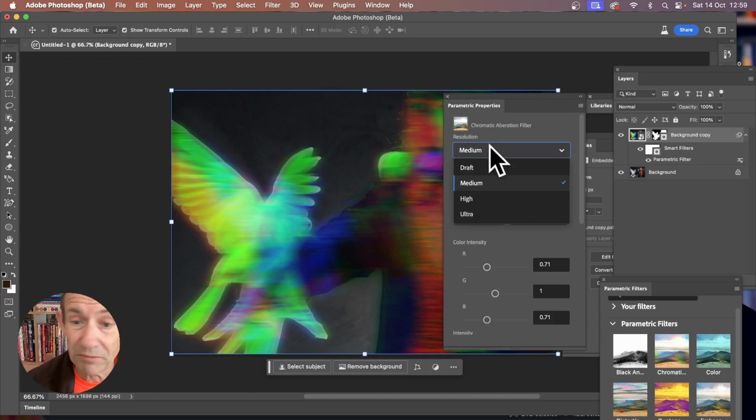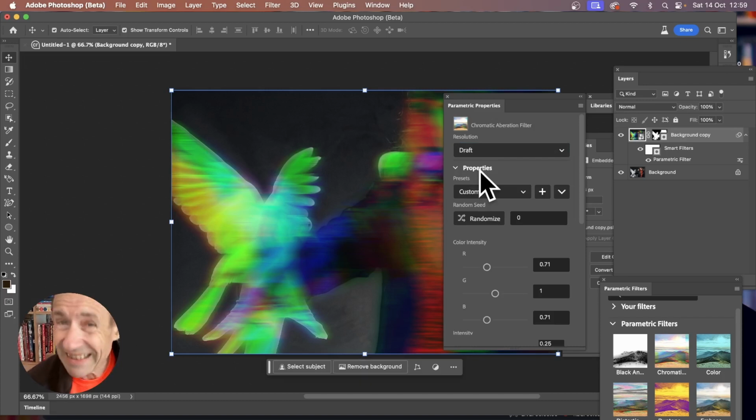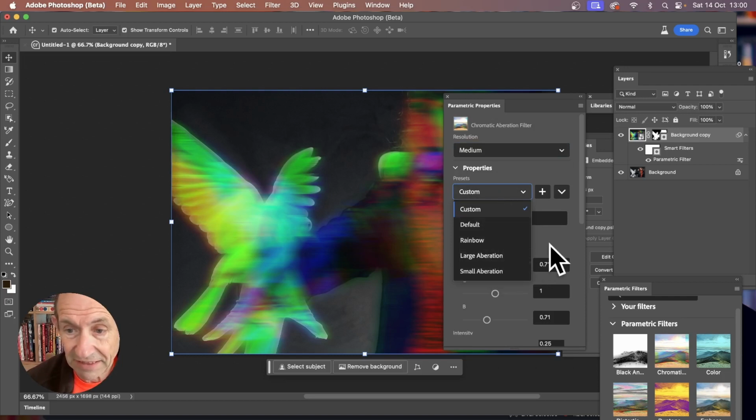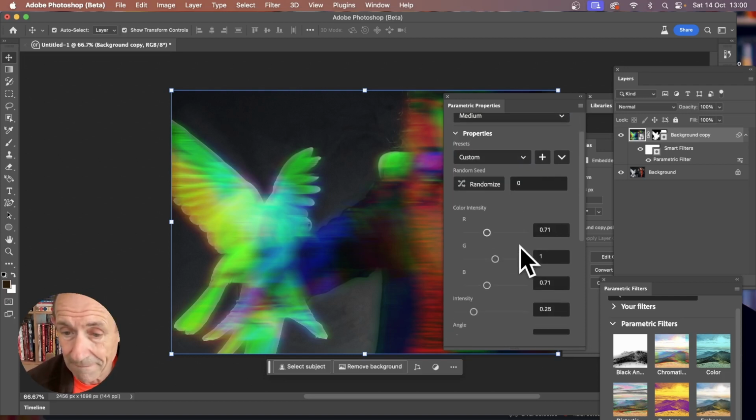Now I'm going to go with medium. You could put it to ultra. Ultra is a bit slower. And you can also, if you want, just go for draft. And that's effective sometimes for creating some very unusual, rough image effects. But I'm going to go with medium. And also I've got some presets here. You can use those if you want to quickly apply it.